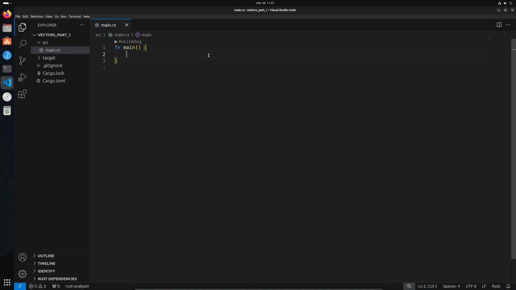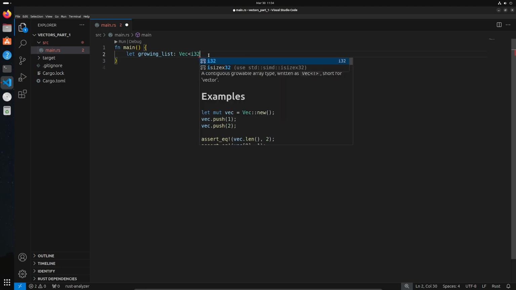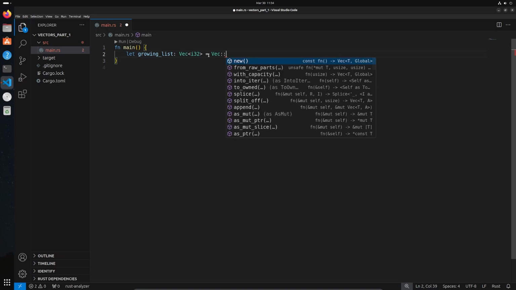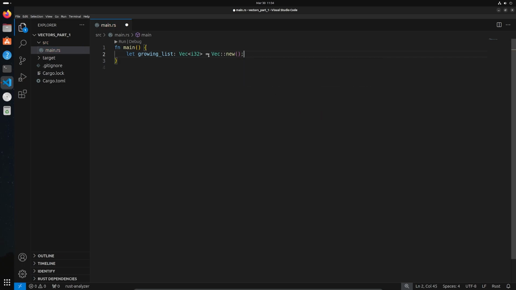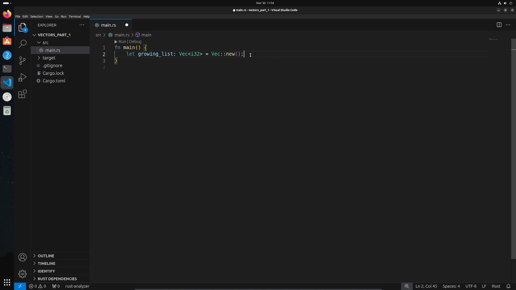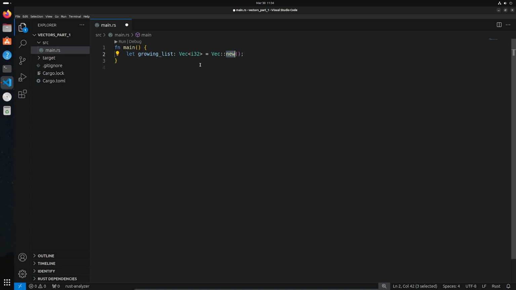The first one is to basically create a variable, let's say something like this, growing list, right? Because vectors are growing lists. We can say it's a vector which is Vec of type i32. And we can set this to Vec, what we call a module, double colon, and then the function new, all right? Now, I haven't spoken about this syntax just yet, and we will get to that later. But in order to create a vector, we need to go Vec, double colon, and then the new function, right? And this will give us an empty vector, okay?